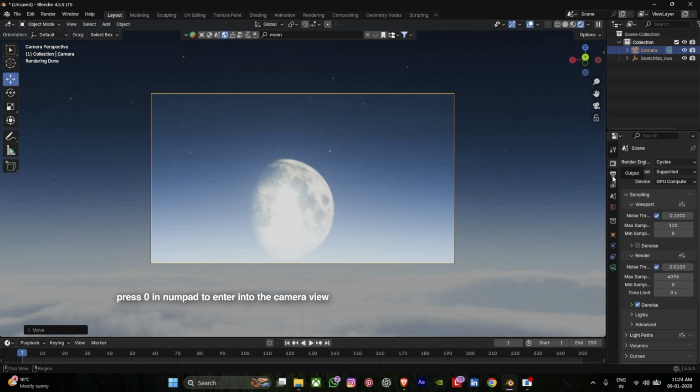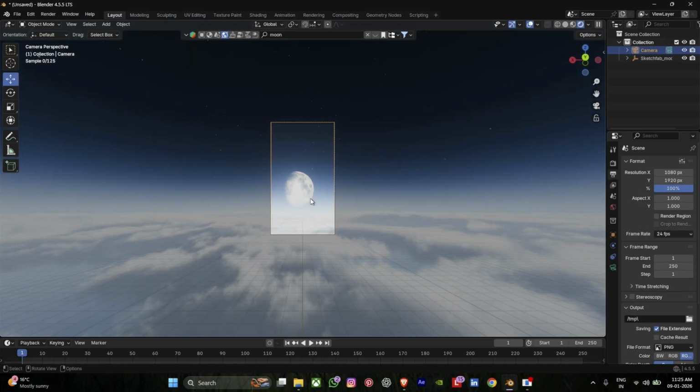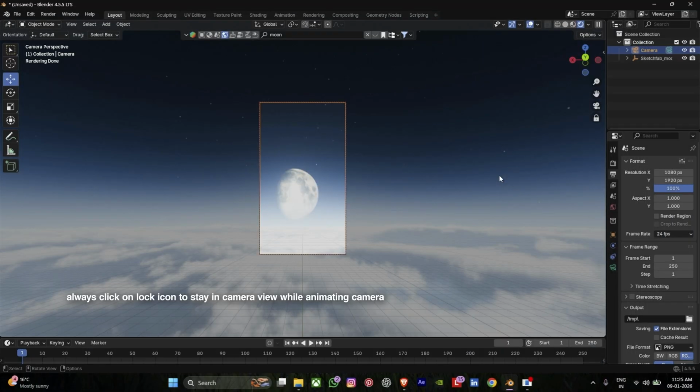Make it portrait. Go to this printer-like icon. Set the resolution X to 1080 and Y to 1920. Now we will get the vertical reel format. Now we will click on this icon to stay in the camera view.